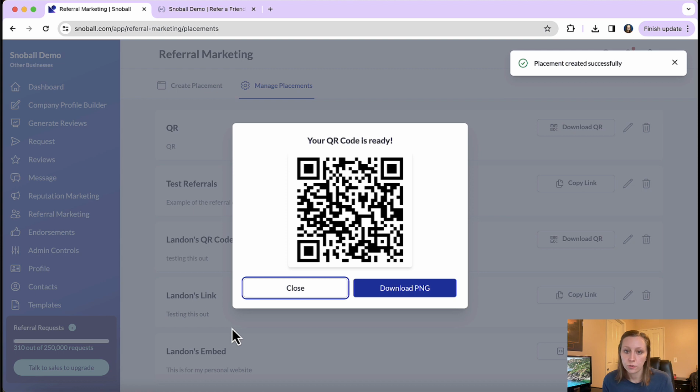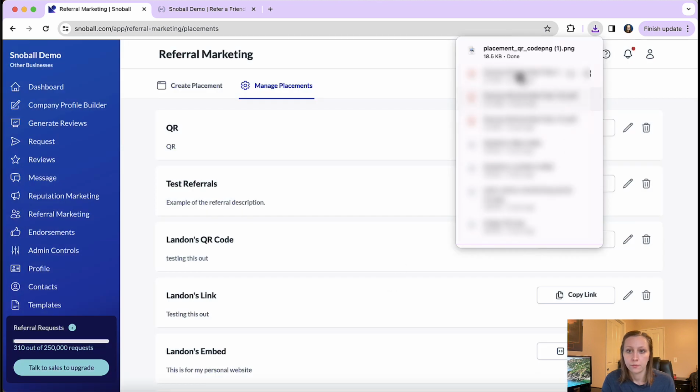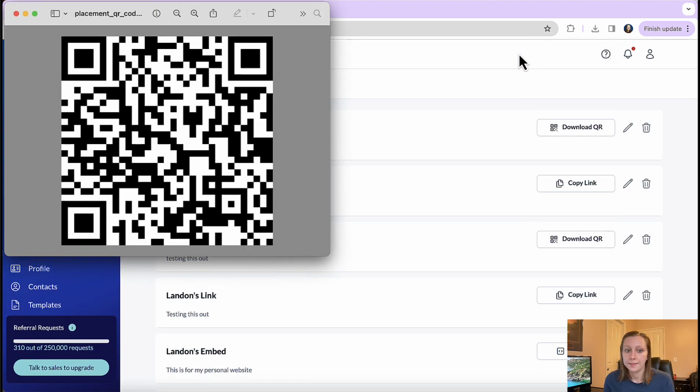Okay, so once you have generated that QR code, you'll see this PNG, and you can go ahead and download that. If you open it and then scan it with your phone, you'll notice that it takes you to that exact same intake form that the link took you to as well.